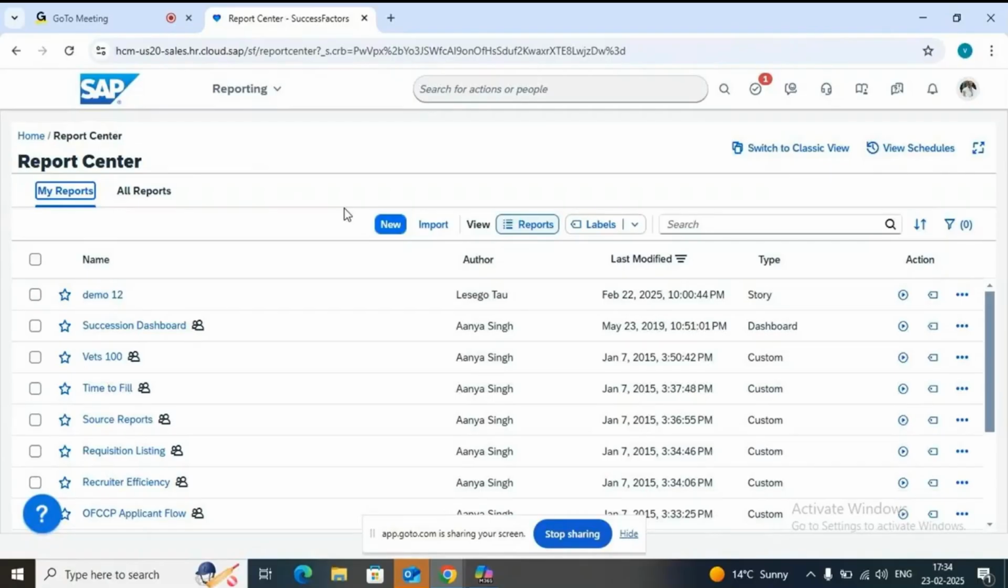Then we may have a requirement for pay components. Whatever pay components are assigned to the user, that particular pay component value should come in a pivot way. Pivot way means one row, one value, with no duplicates there. So that is another use case.